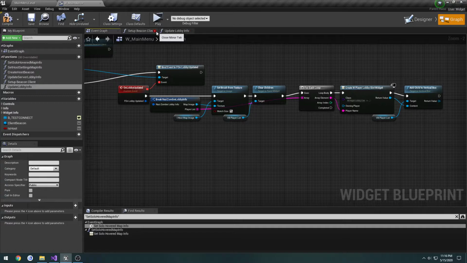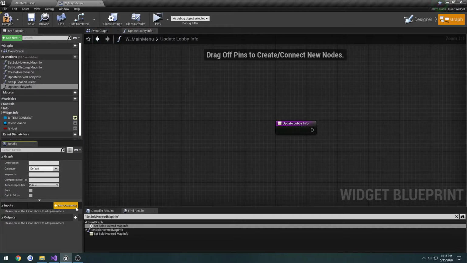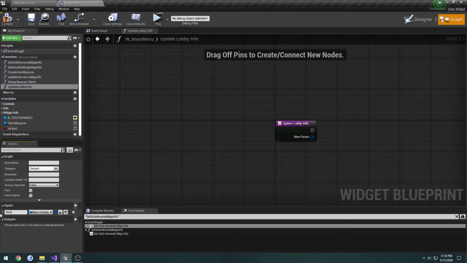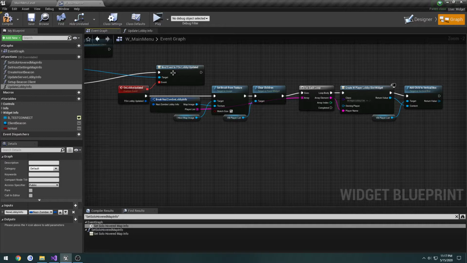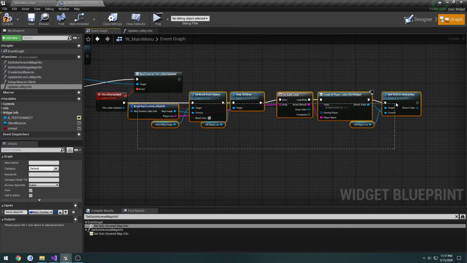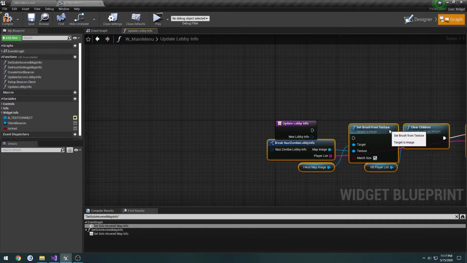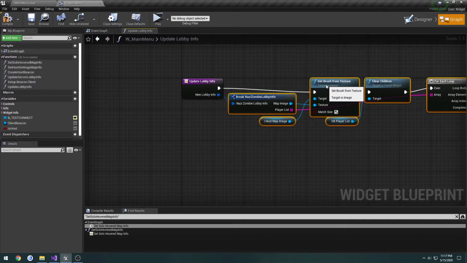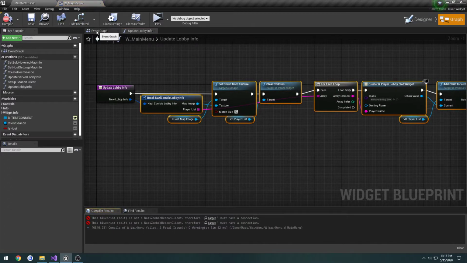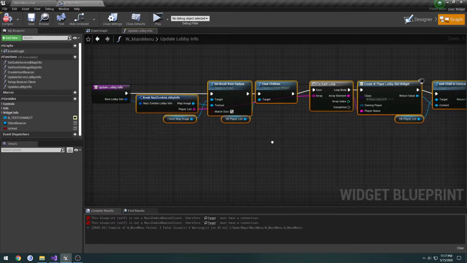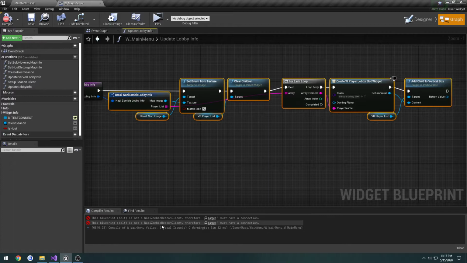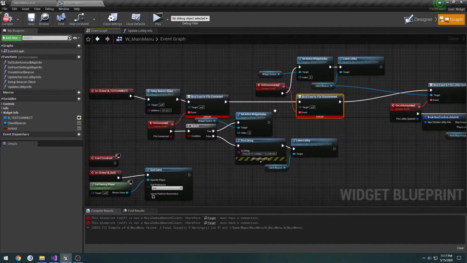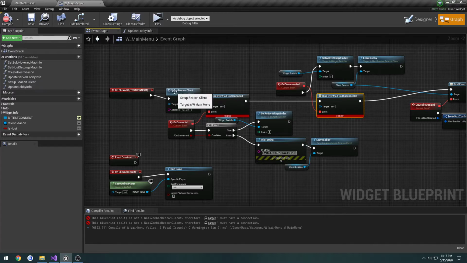And make it take in that struct. So Nazi zombie lobby info, call it new lobby info. And move all of this into it. And here's the issue. Oh, I disconnected the whatchamacallit. So setup beacon client.